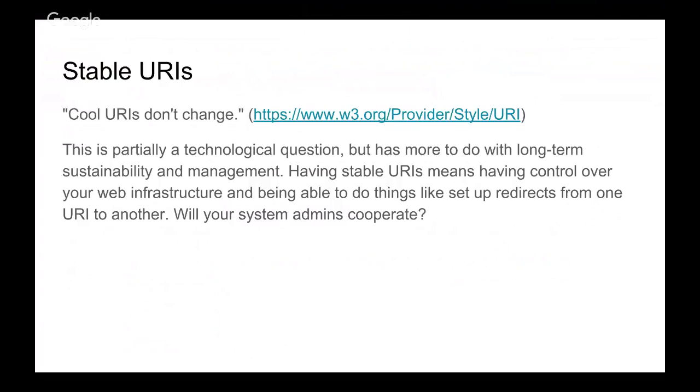But you have to keep in mind that having stable URIs means you have to actually have control over your web infrastructure. So you need to be able to do things like, if you do have to change the location of something, you have to be able to set up a redirect from the old address to the new one. You know, can you do stuff like that? Are you at a place where your system administrator will let you do things like that, or will do things like that for you? So again, there are kind of cultural and political questions that come into play here, as well as the technological ones.